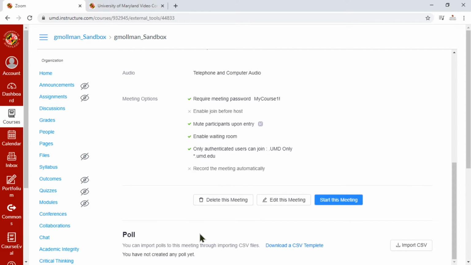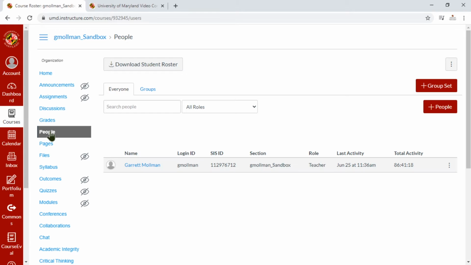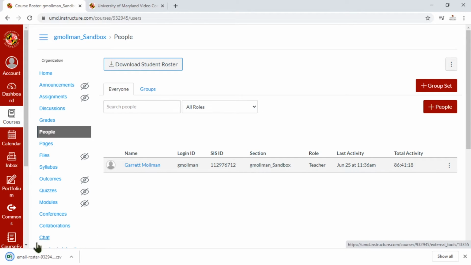While we're in Canvas, let's get a spreadsheet of all the students in our class. This will come in handy later, especially if we have a large class and want to take advantage of a shortcut in creating and assigning the breakout rooms. We can get to the roster by selecting People and going to the Download Student Roster link. We'll open this up later.